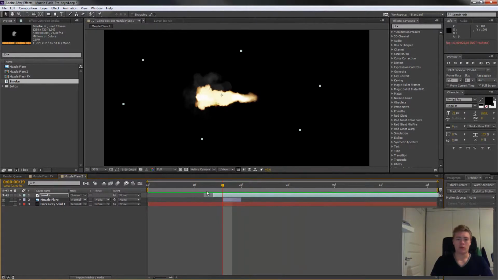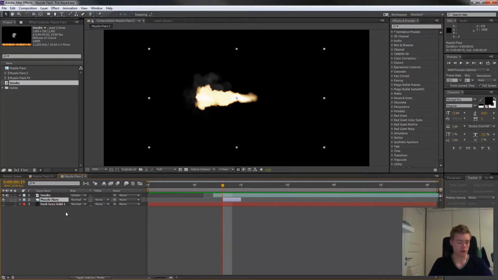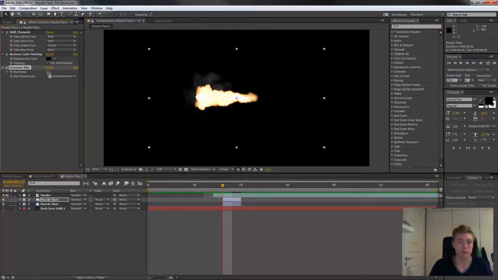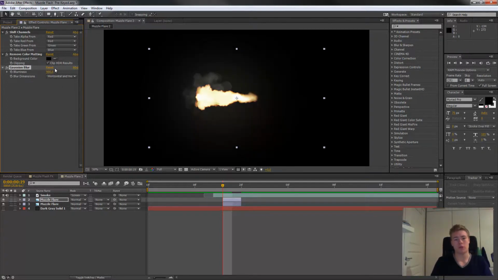Okay, so now when we have done that, we can make a glare or a glow. So what we do is we duplicate our muzzle flare layer, which is Control D. So we just paste another copy of it. We go to Effect, Blur and Sharpen, and Gaussian Blur. Then I put it around 900 on the Gaussian Blur, so we get a nice glow.